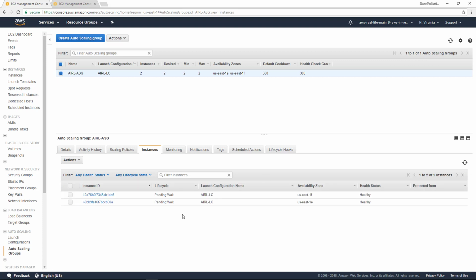Now, remember what we talked about with the lifecycle hooks? These instances are currently in a pending wait state. So the lifecycle hook has been triggered for these instances, stating I'm waiting for this lifecycle hook to trigger that it's complete and that I can continue. And that will be done after our user data script has been run on the EC2 instances.